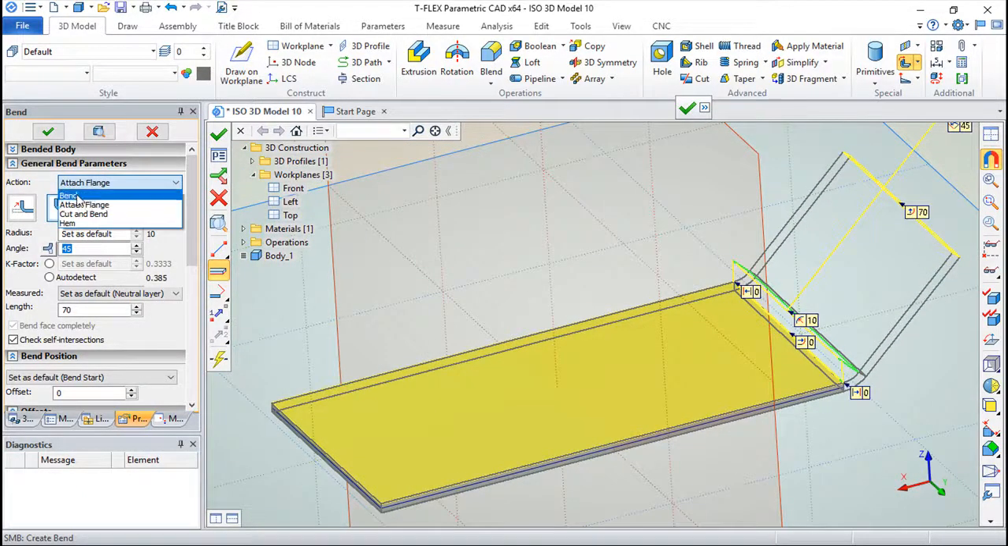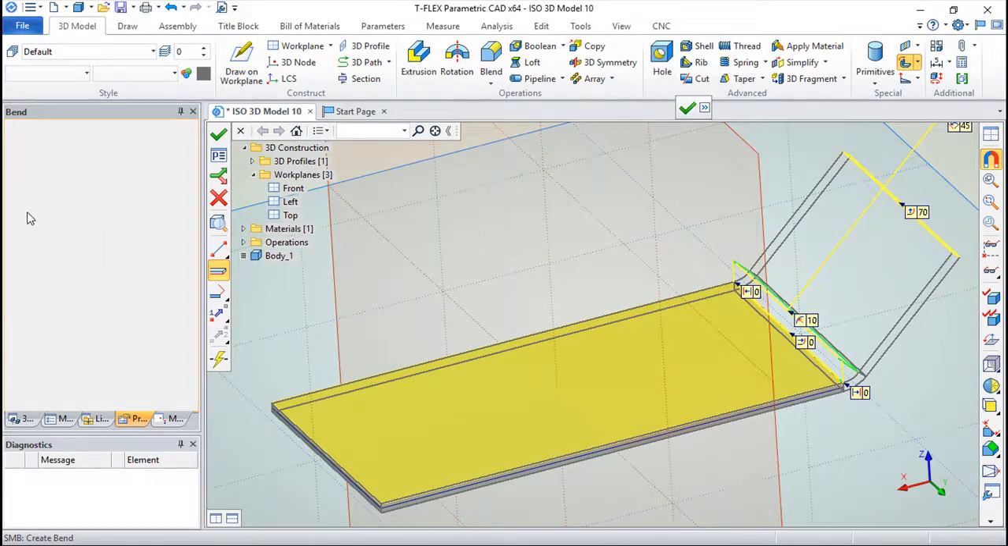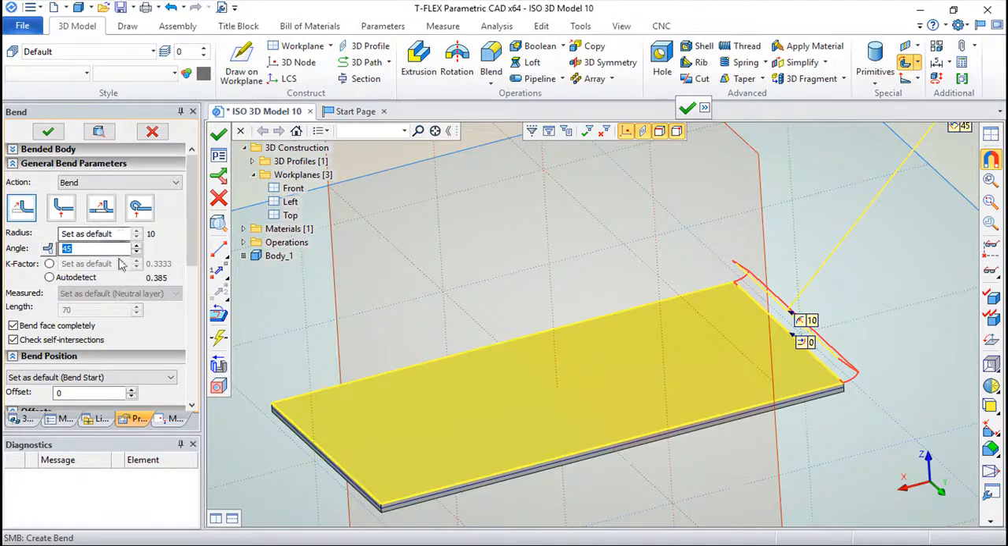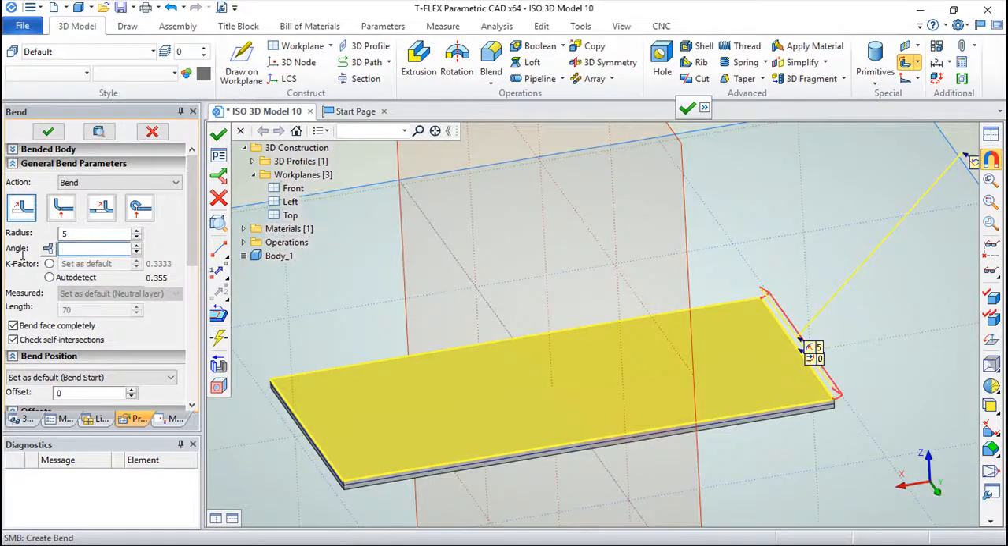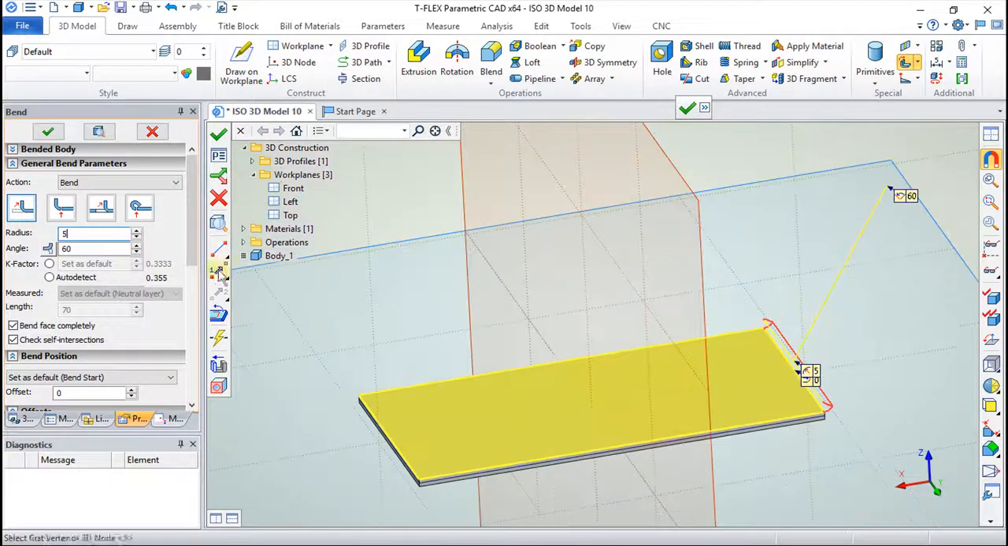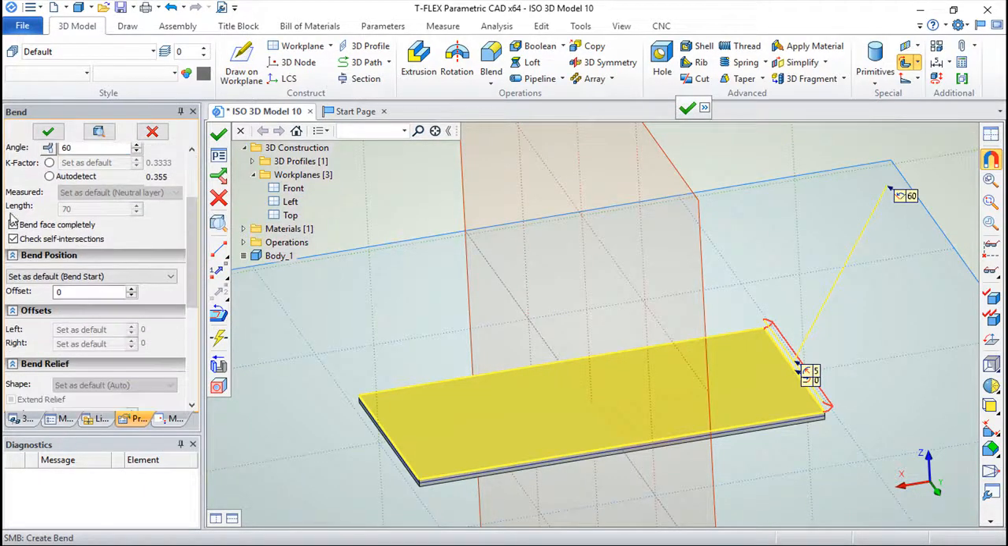And I can change from doing a bend, attach flange, a cut and bend, or a hem. And these correspond to these things here. So normal bend. The radius again, it grabs some defaults, but I can change them here. Okay, whatever I want, and what I've inserted is automatically updated. So you see the angle. So I don't want 45, I want 60. And I have a lot of things that I can define.